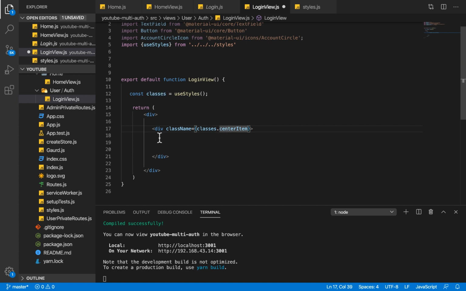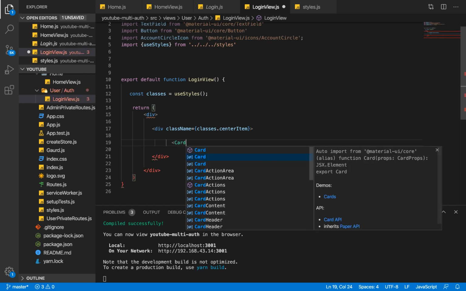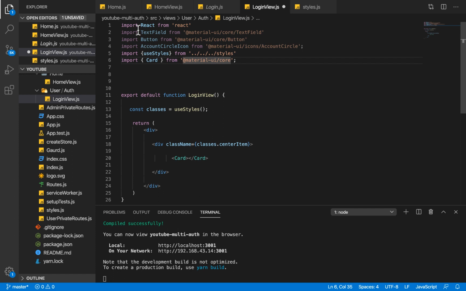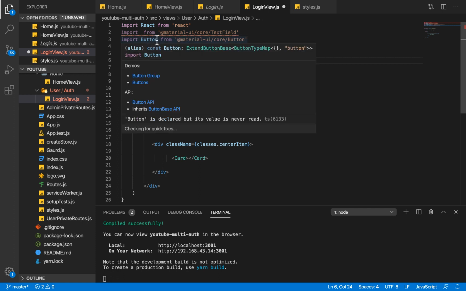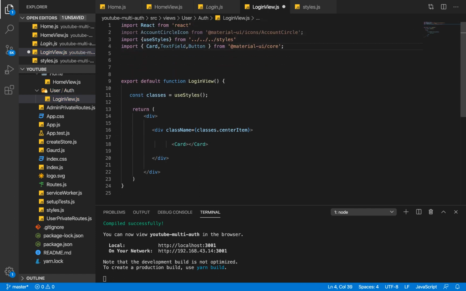So right in here, we are first of all going to use Card. Cards is imported from Material UI core. Oh, I think this is much better. Rather than having several imports, since they are coming from the same location, why not just pass all of them in here? Button, and now get rid of this. All right, so we have Card, and we are making use of it.